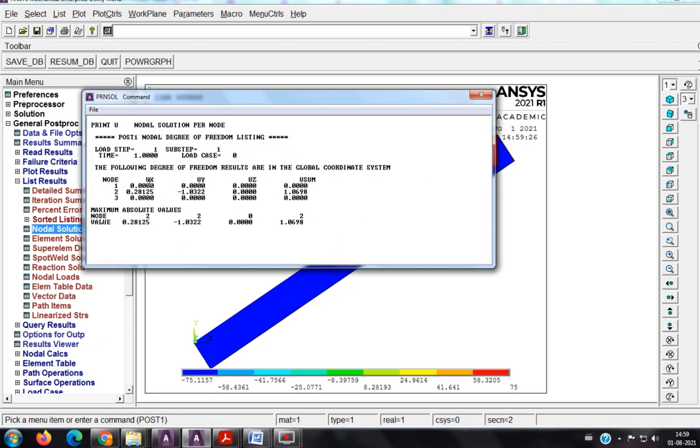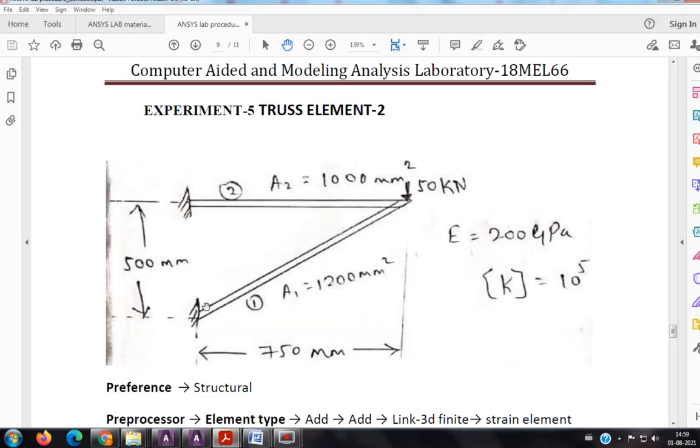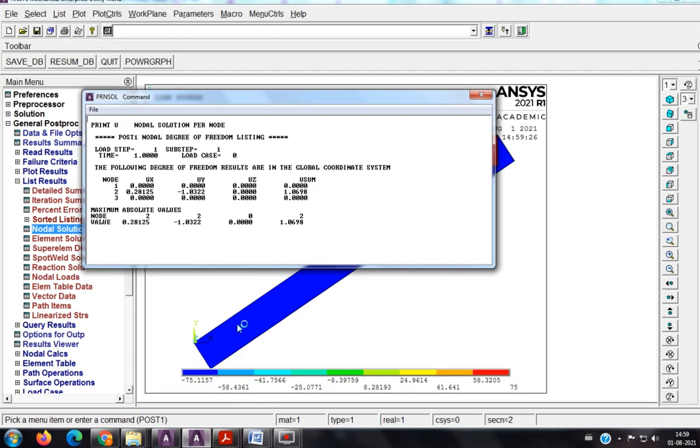Okay, so these are my displacement values. See here, I will prove it to you. Since the problem has 2 degrees of freedom, every node will have 2 degrees of freedom. U1, U2 are 0, U5, U6 are 0. So I have to get only U3, U4 as the values. Cross check. These are node numbers 1, 2, 3, with U1, U2 0, and U5, U6 0. So these values are correct here. U3 is 0.28125 and U4 is minus 1.0322.